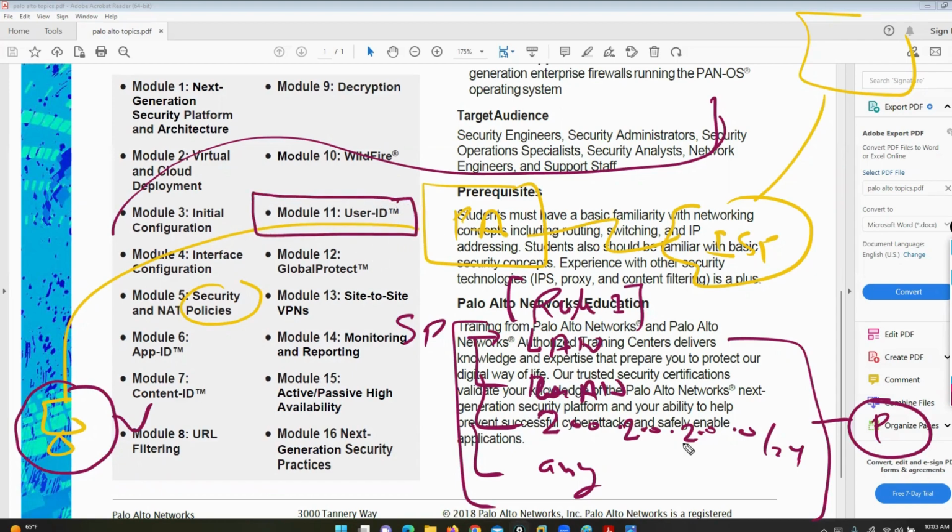In that case, we can go with the user ID concept. What we can do is add user account information to our security policy rule. So if an inside machine is trying to access, your firewall will check the user information along with the IP address.